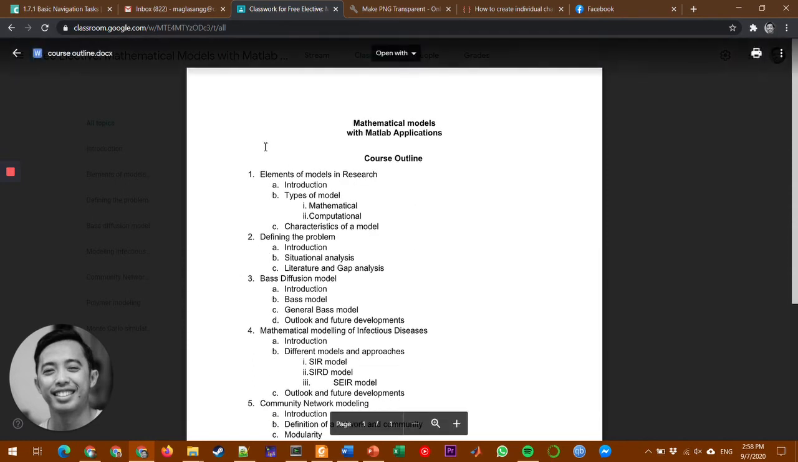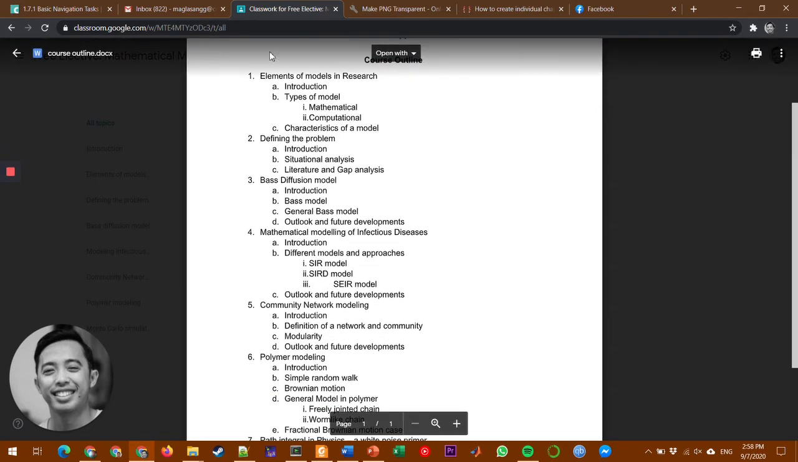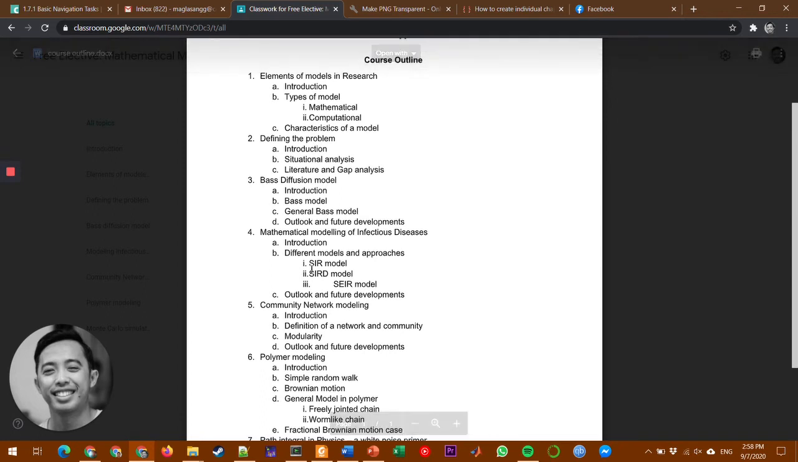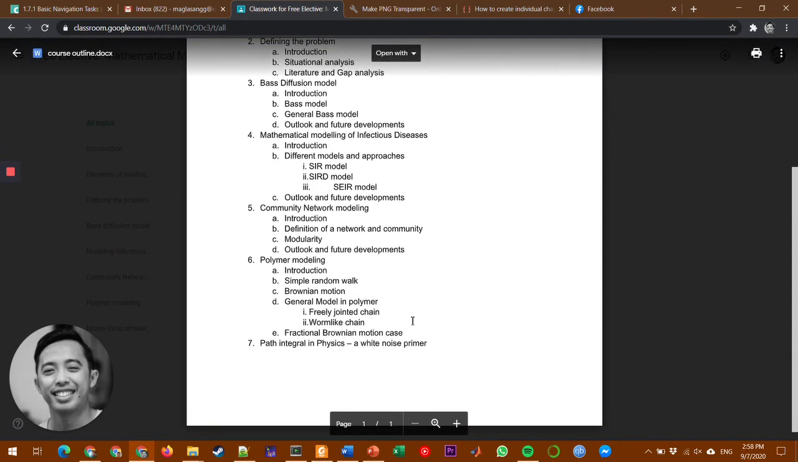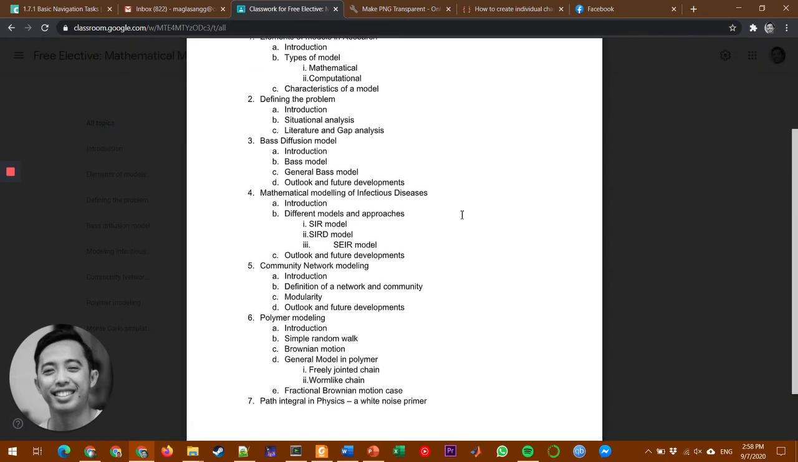So for the first two chapters, we'll be discussing the elements of models in research and how we define a problem. Now this course is designed with an approach that is more of a research type. So it's like we will be doing this to enhance your research capability as a physicist and scientist. And then after the first two chapters, the rest of the topics are actually all about the different fields in research wherein mathematical models and computational means are very valuable.